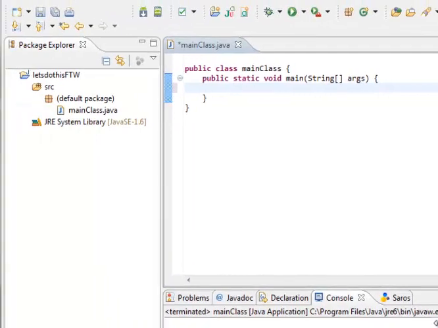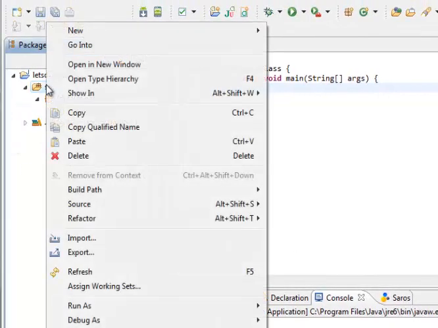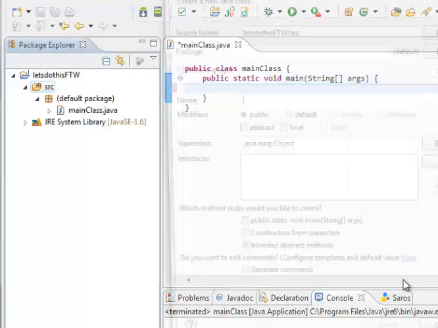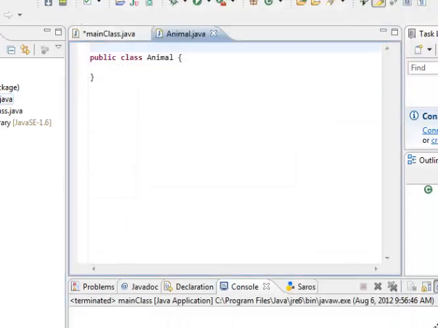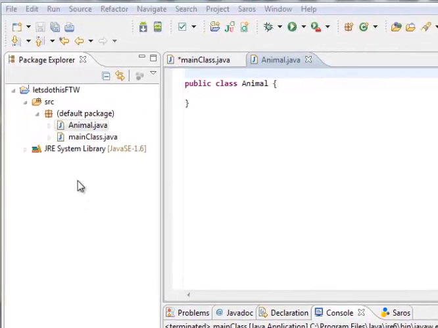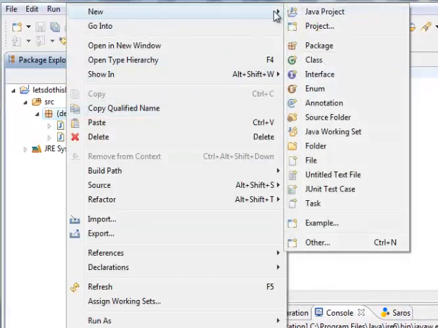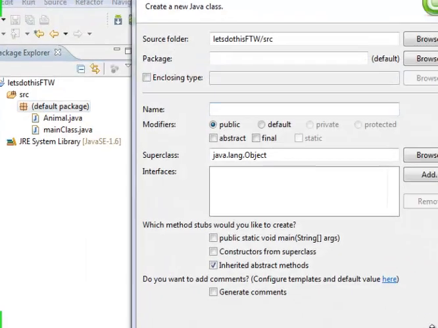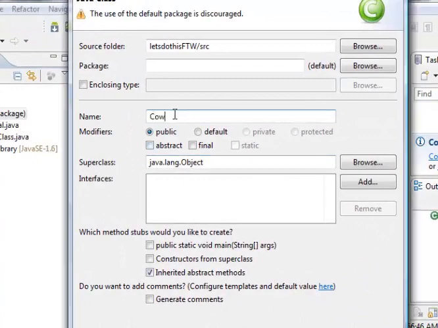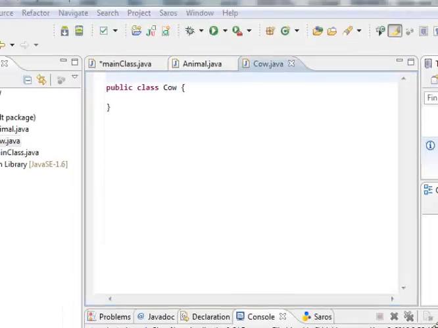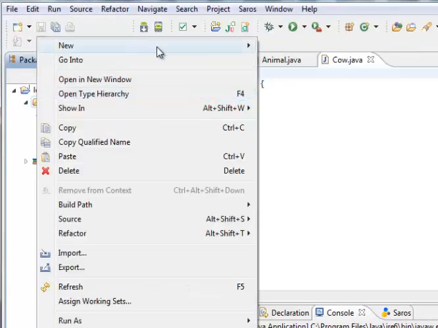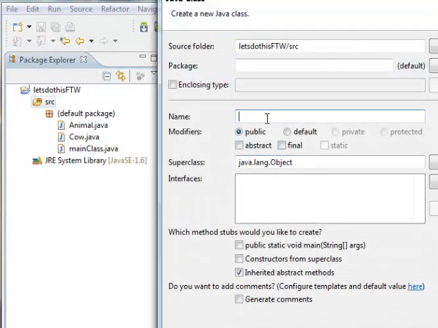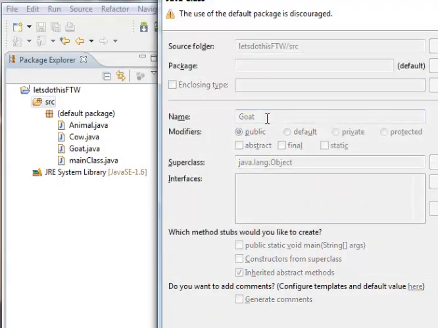So what we shall be doing right now to demonstrate inheritance is creating a few classes. One of these classes will be named animal. This will be our superclass, and I will explain what that is in a second. The next class that we will need will be cow. And the last class we will need is goat. Under the default package, source, new class, and goat. There we go. Simple enough.